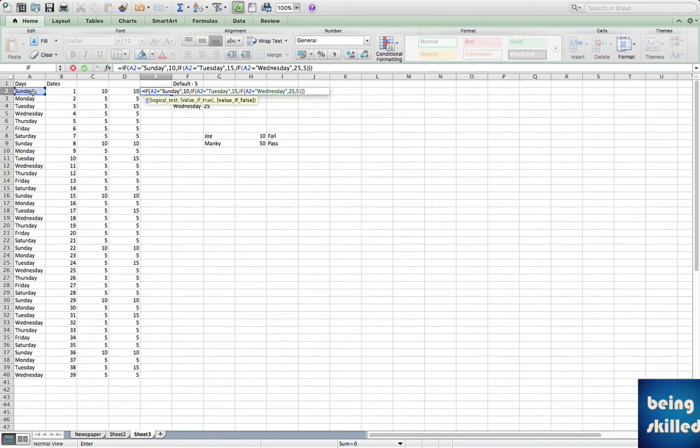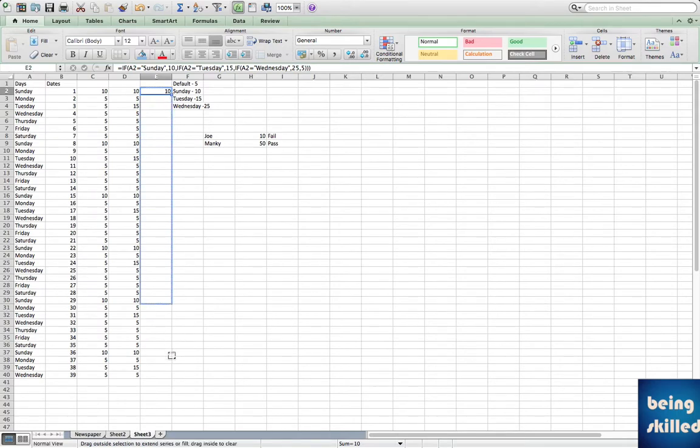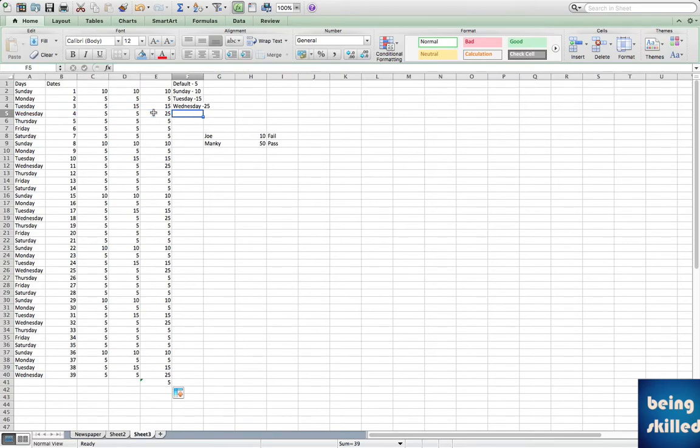And there will be three brackets closing, because see, one is closing this much, then the second bracket is closing this much, and third is finally closing this much. So you have to ensure that the brackets are right, and then you just pull it down, and you will see that whenever there is an occurrence of Wednesday, the value is 25, and whenever there is Tuesday, then the value is 15, and whenever the value is Sunday, then the value is 10, and rest of them are 5. So very easy to do.